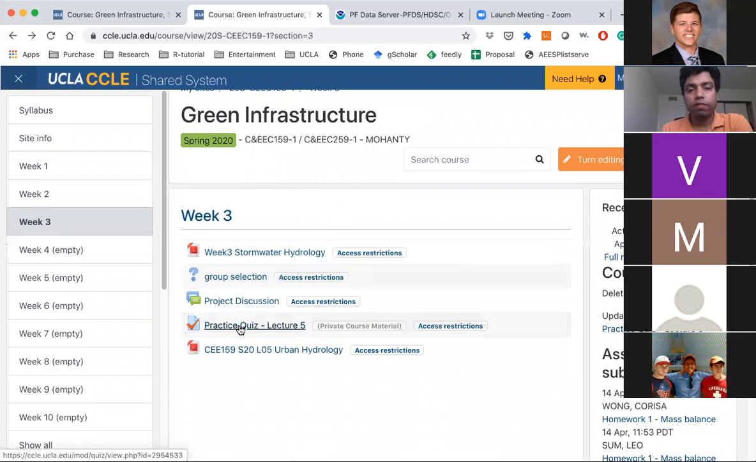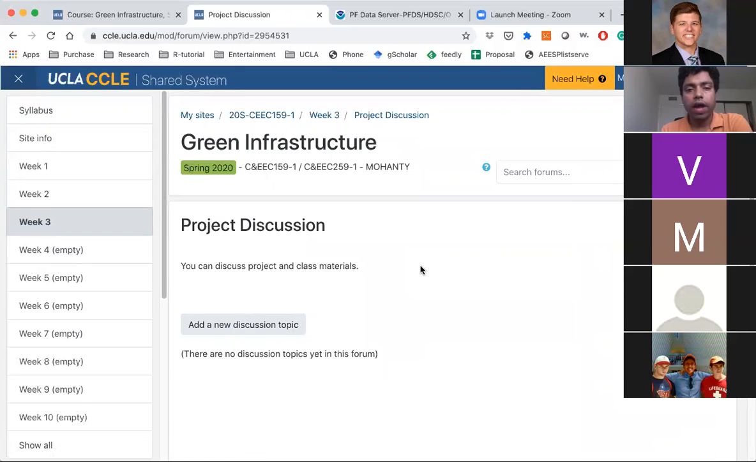Then you see this is practice project discussions. That's where you can ask any questions. Again, this is not needed here. You can do the same thing on Piazza, but just in case somebody doesn't have access to Piazza or has difficulty, you can do that here too.